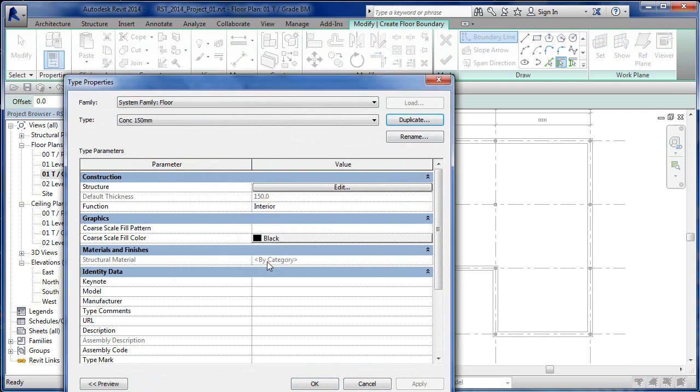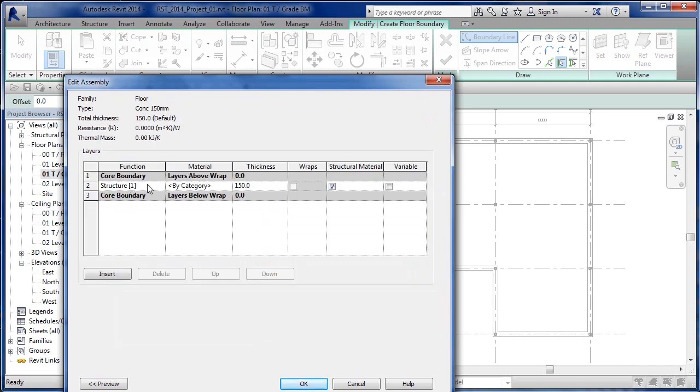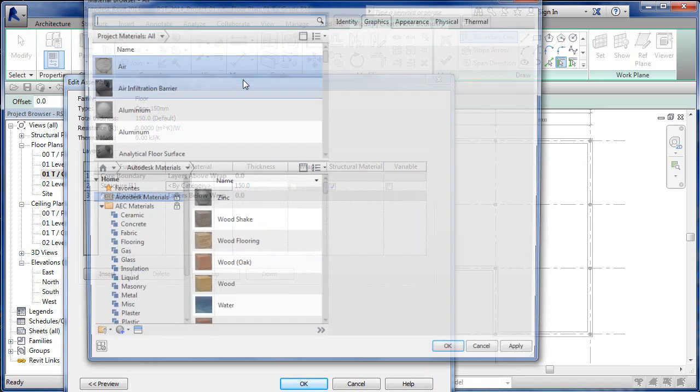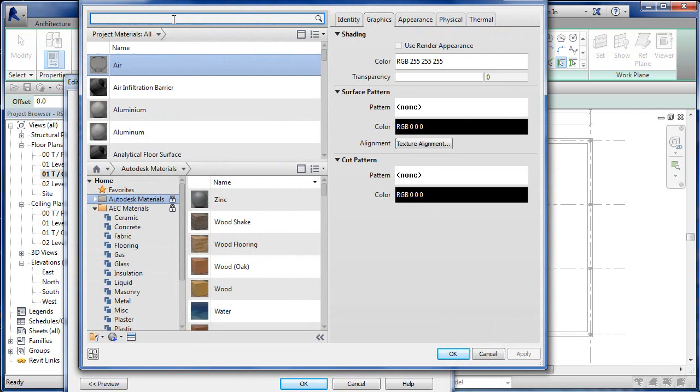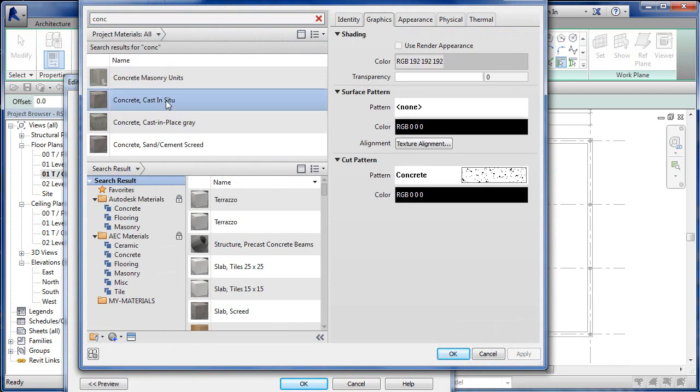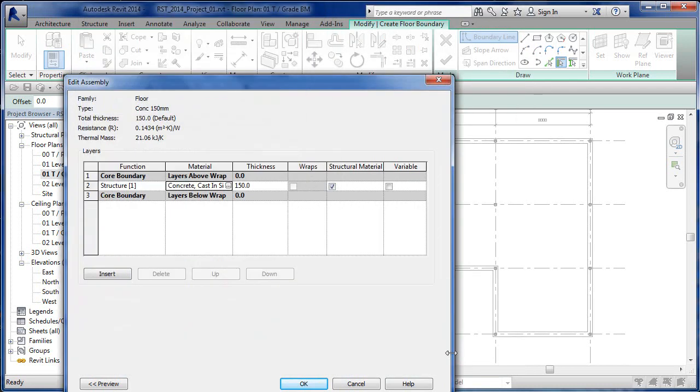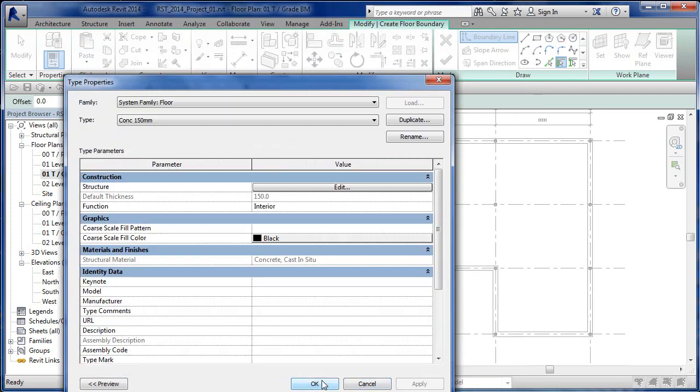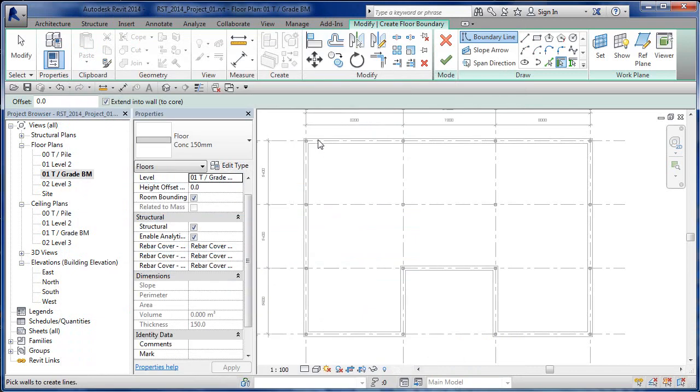And then hit OK. And all we need to do is change the material. So we'll go into the structure here and say the structure material, pick in the little corner button, go into our materials library, and on the top just type in CONC for concrete. And what do we got? There we go, concrete cast in situ. Hit OK. Hit OK. Hit OK.